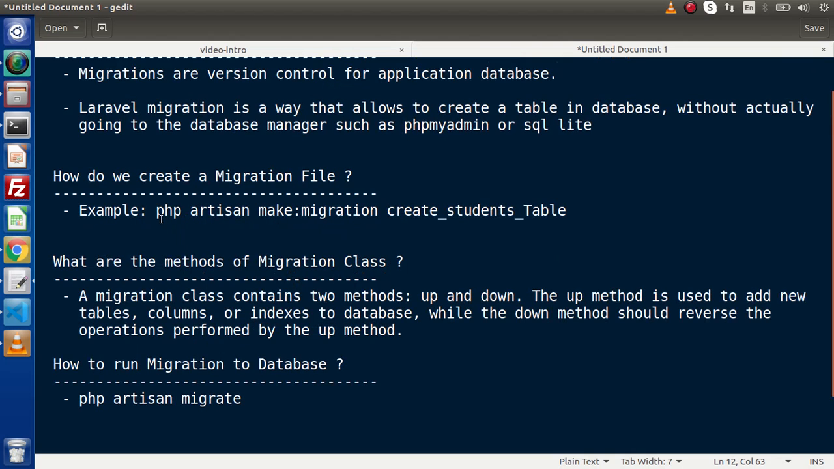Next, suppose we have created a migration file with the help of this artisan command. So how can we migrate to our database? Simply we need to run a command called php artisan migrate. All the pending migrations that we have inside our files automatically get run and migrated inside our database.